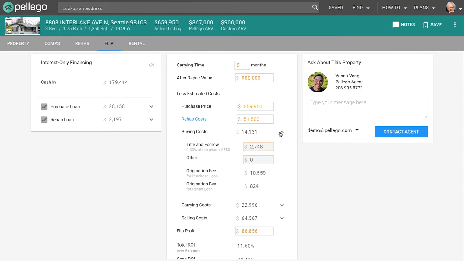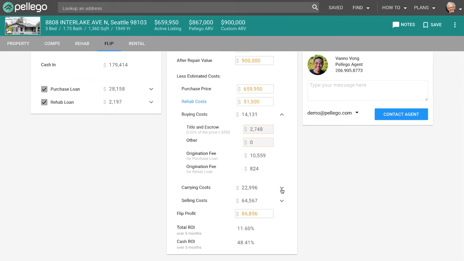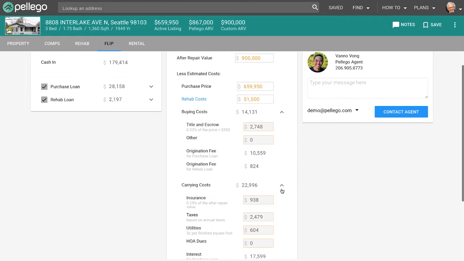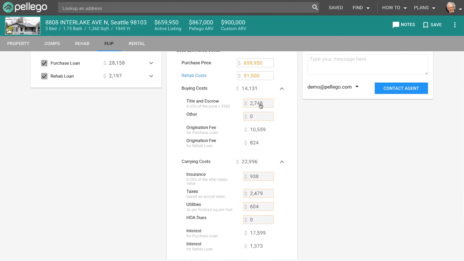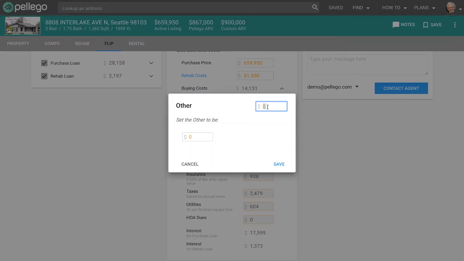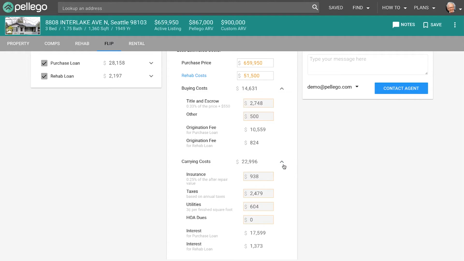The arrows, when we click those, open up to show additional costs. For example, buying costs and carrying costs. Some of these costs we can edit directly by clicking on them. So for example, if we wanted to add another cost of $500 to buy the property, we can type in 500, click save, and then that cost will persist.